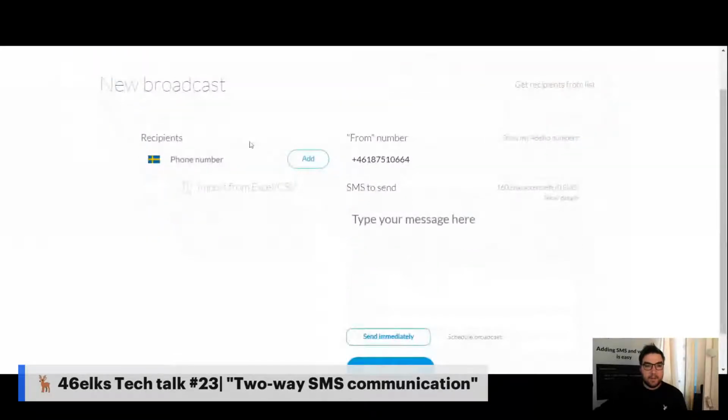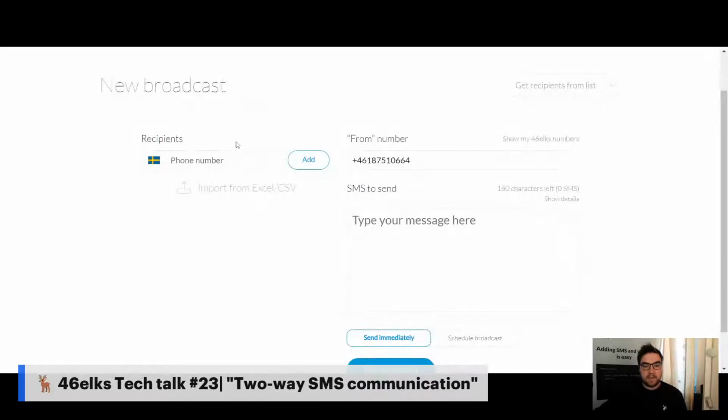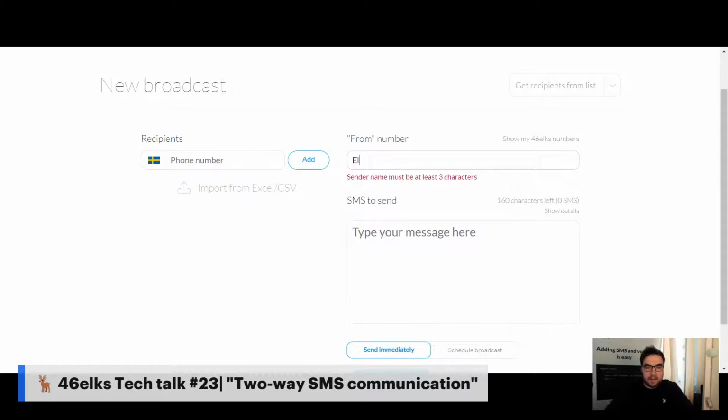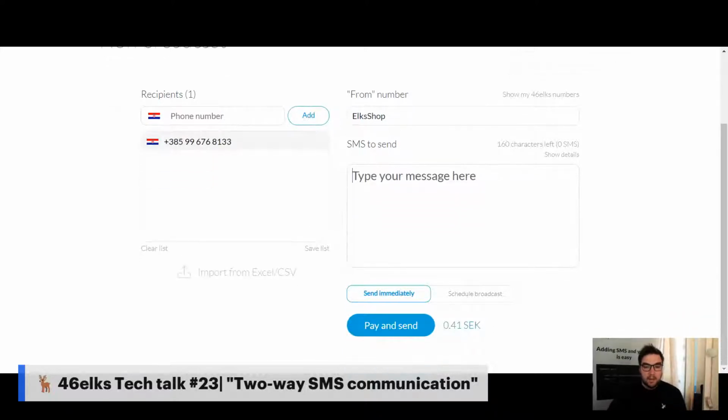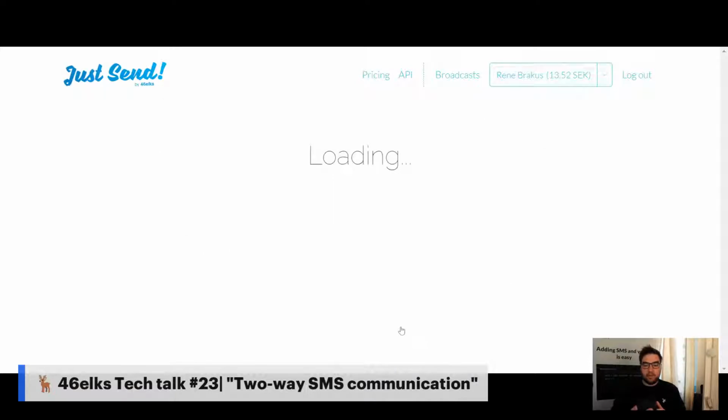And here we are. You can basically see here that we have an option of sending from a number, or we can type in whatever sender ID we want. I'll type in Elks Shop and type in my name, my number. All right, add it. I'll type in here is your PIN, 1, 2, 3, 4, 5. And send. I should get that message.